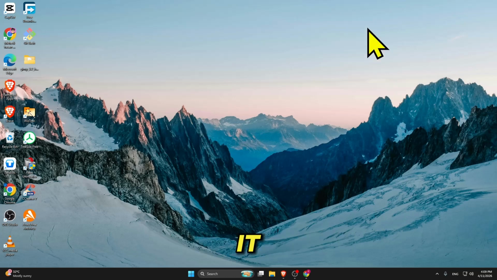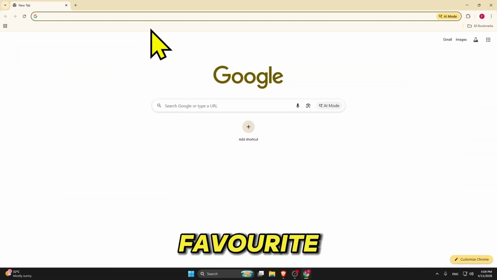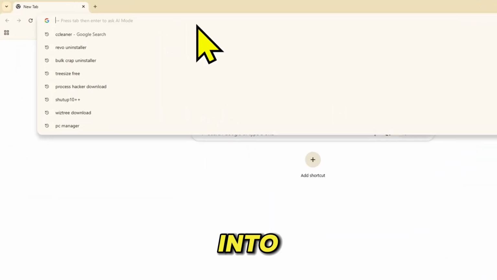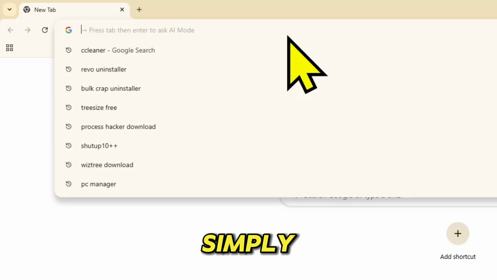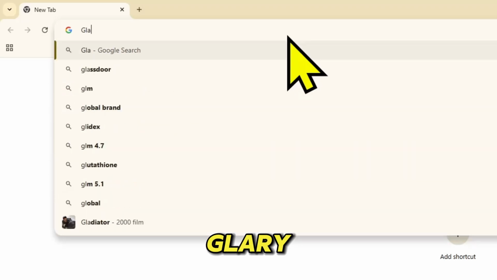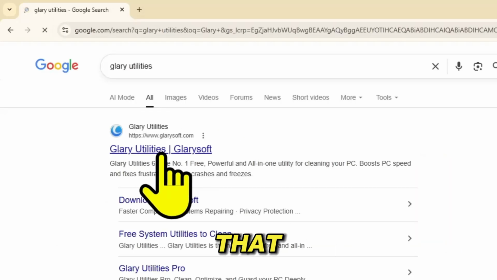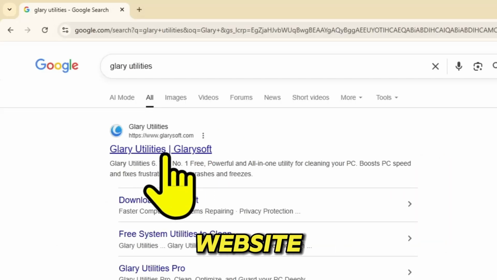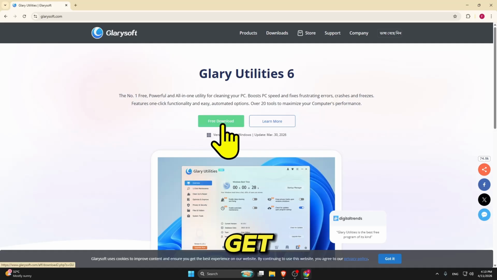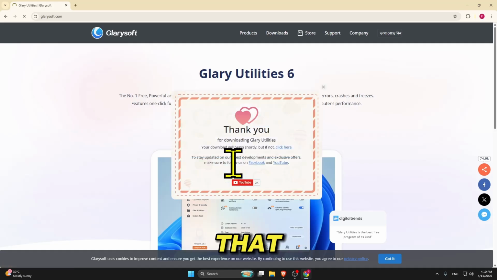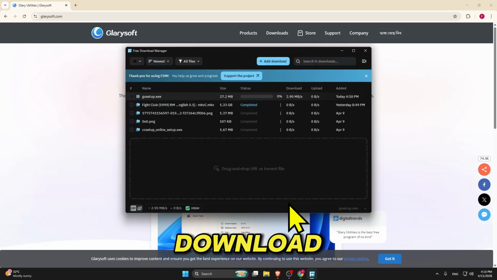For downloading it, what you have to do, you have to open any of your favorite browser and then simply come over into the search option and simply search for Glary Utilities. Here it is, click on that. And then you're going to get this website glarysoft.com. Click on that, and then you're going to get a free download option. Click on that, click download.